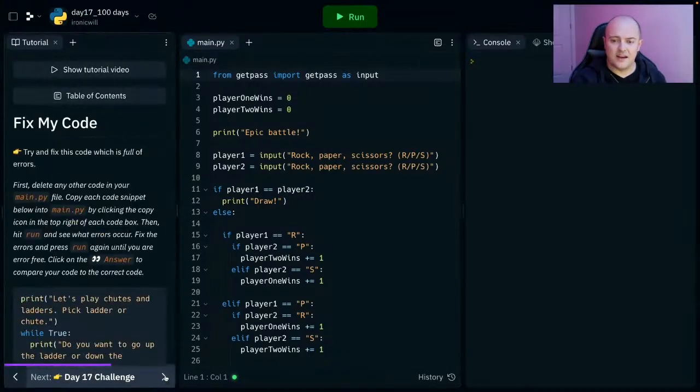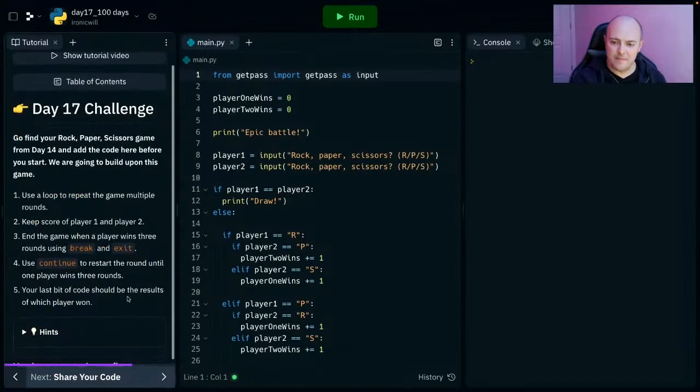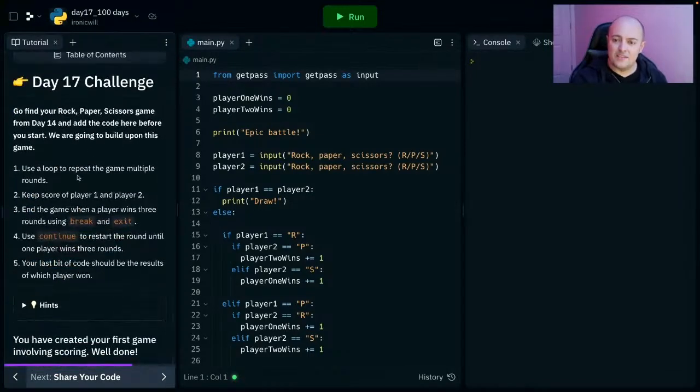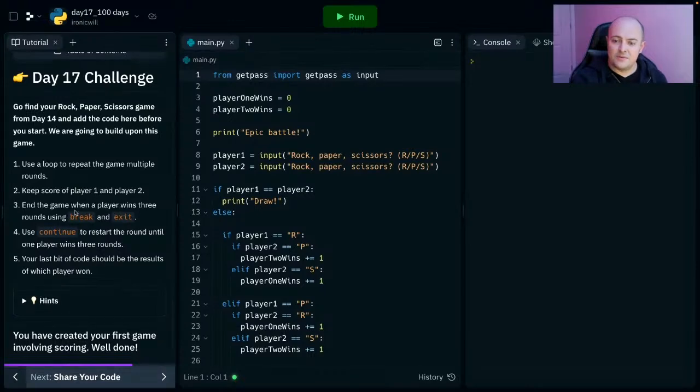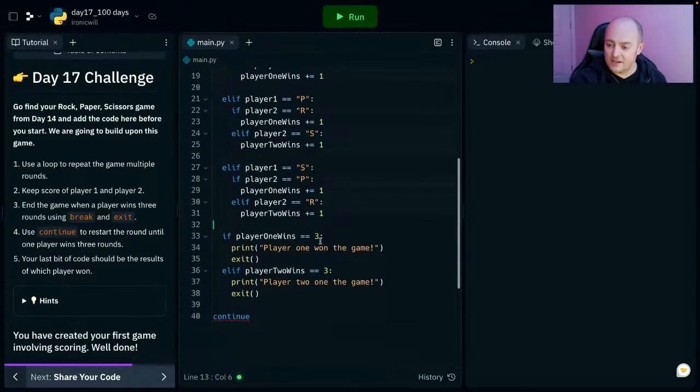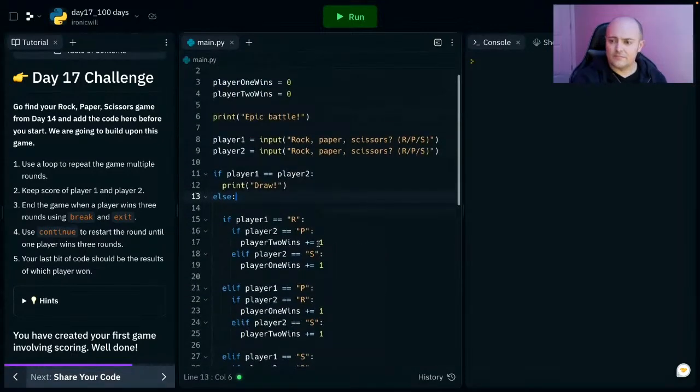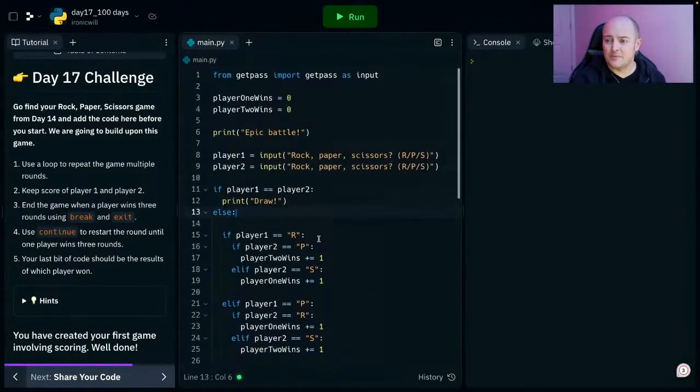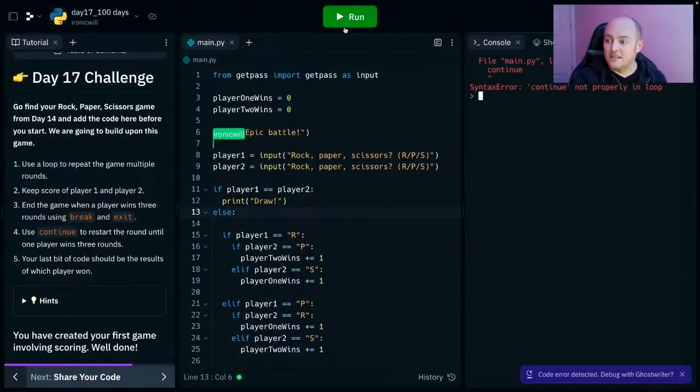I think I vaguely remember. So we're doing rock, paper, scissors. We're using a loop to repeat the game, keep scores. We're using break and exit when a player wins 3, and we're using continue to restart the round. So hopefully we should be all right. Let's have a quick look at the code. Now, I think straight away, Danny, I can see what the problem is, but let's go through the motions and let's see what we get. So we're running that and we're getting continue not properly in loop.